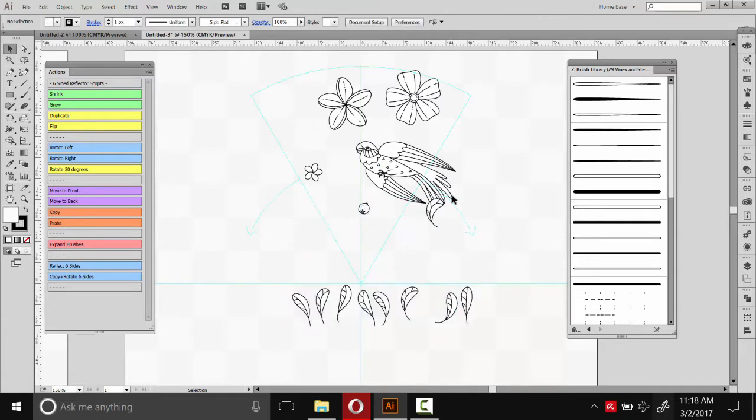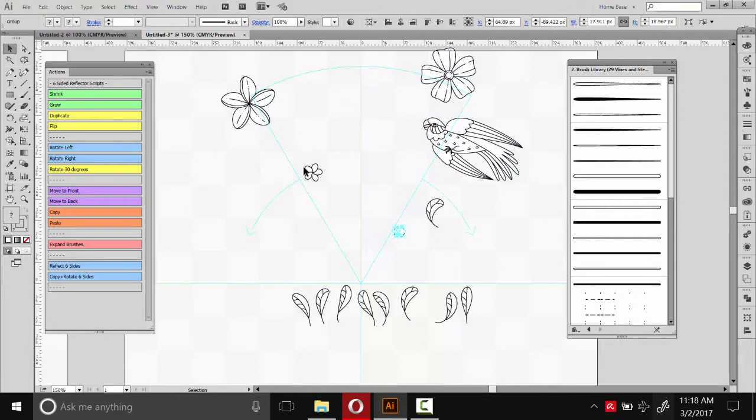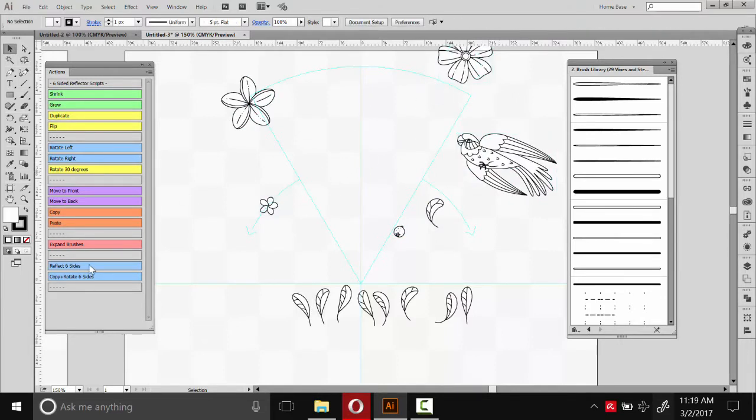There we go. We just need to sort of make an arrangement and then we can run one of those reflection scripts. And in the previous version, there was just one reflection script. I've added this one, which is really cool, and I'll show you that one first.